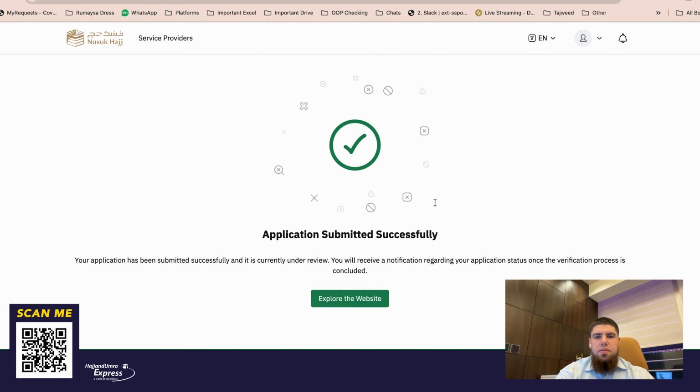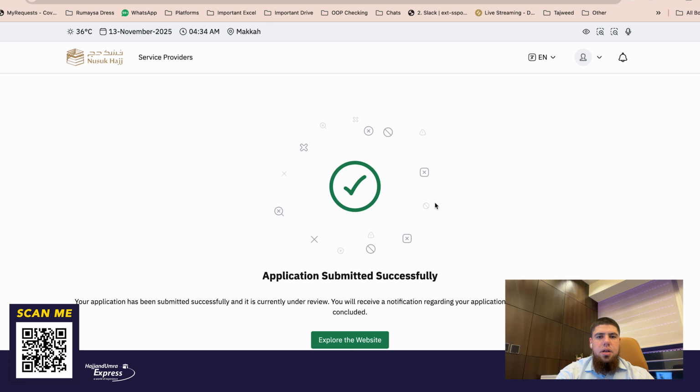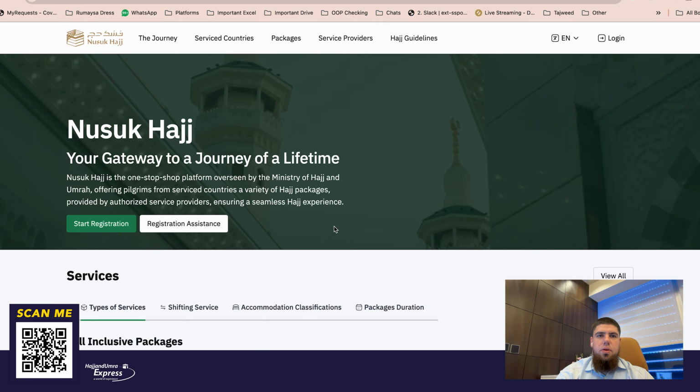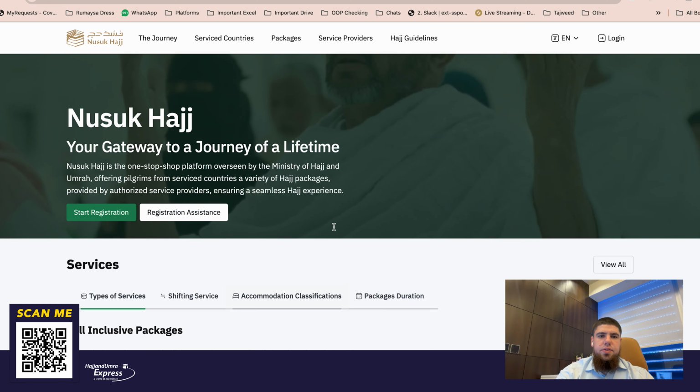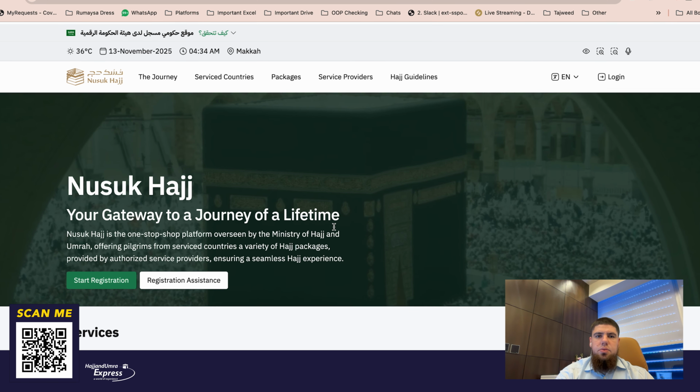So there we have it. We have submitted our application and it will be under review, and once the verification process is concluded, you will then have an active Hajj account. Here now you can explore the website and visit the different services within the Hajj website. So that has been the simple process for registering your account on the Nusuk Hajj website.